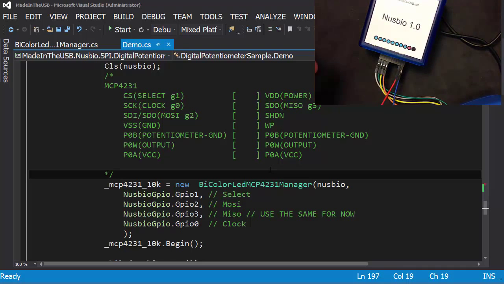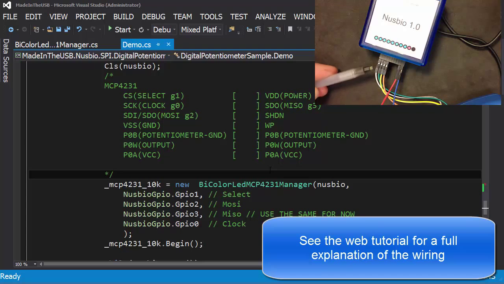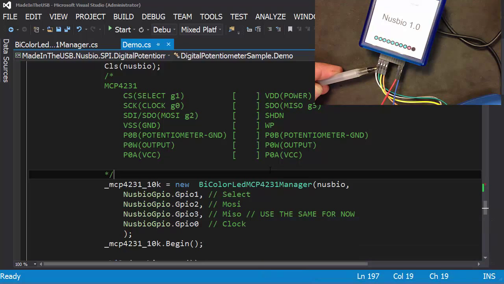On GPIO0, in white, I plug the clock. On GPIO1, in green, I plug the SPI select function. On GPIO2, in yellow, I plug MOSI, master out, slave in. And on GPIO4, in orange, I plug MISO, master in, slave out.